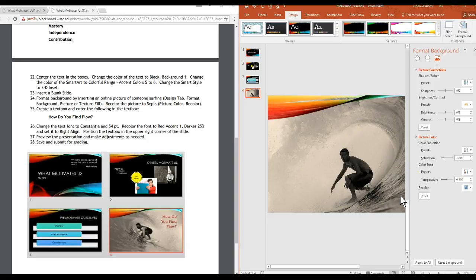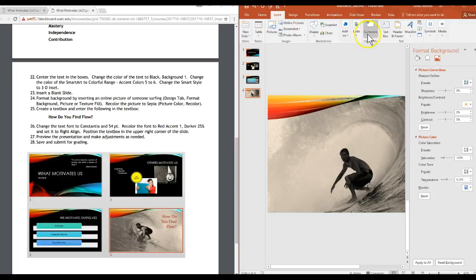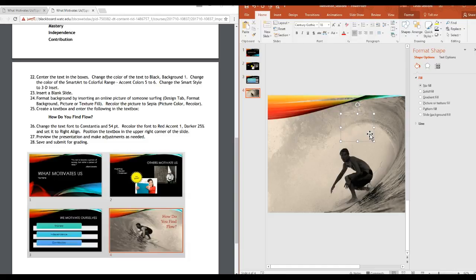And now I'm going to enter a text box. So I'm going to go to Insert, another text box, and draw it on here. And I want to enter, how do you find flow?